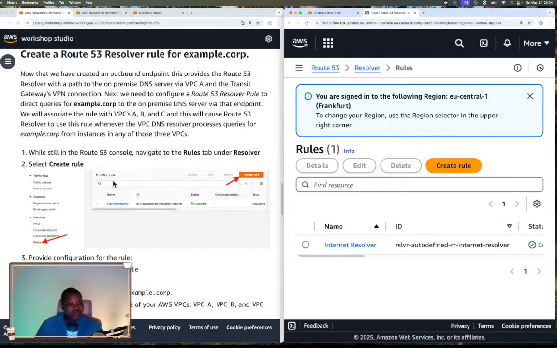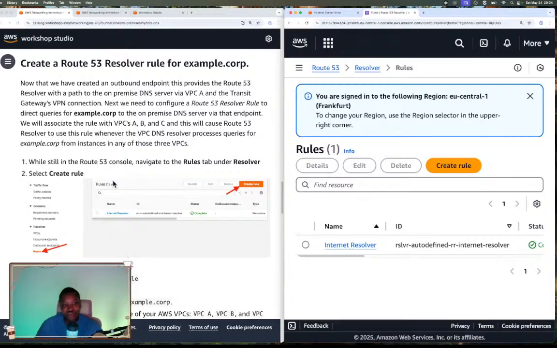Under rules, you're meant to create a new rule. Let's look at what we have here. We're creating a Route 53 resolver rule for example.cop. I think that's the URL that this sample corporation we're working for has as their domain name, and it's already configured and set up in their DNS server. They already use it locally or something, but we also want all the deployments we are making in the AWS environment to also be able to resolve queries for example.cop.